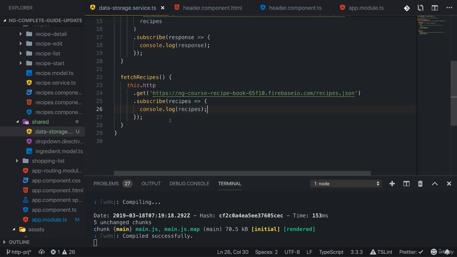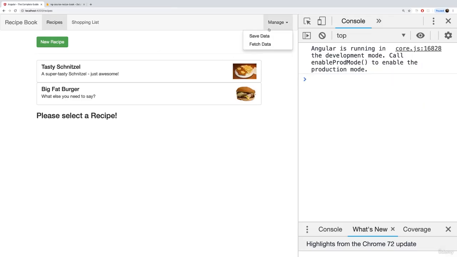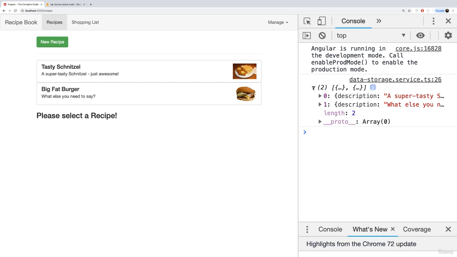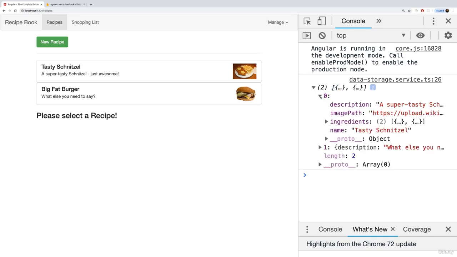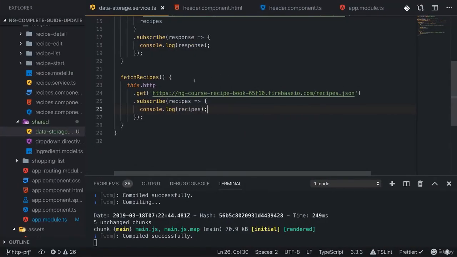So we got everything in place. Let's save that, go back to our application, and it's reloaded in the meantime, which is why the recipes are back here. And let's click Fetch Data. That's looking good. We're getting an array, note the square brackets, we're getting an array of recipes. So since these recipes already have the right format, we should be able to just set our currently loaded recipes equal to these ones to override them with the fetched recipes.